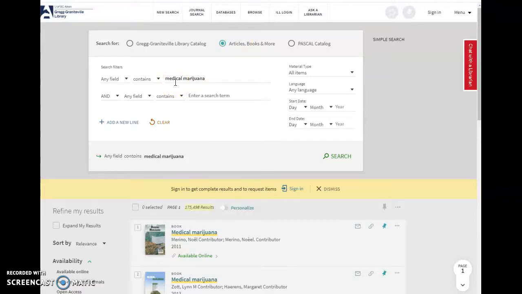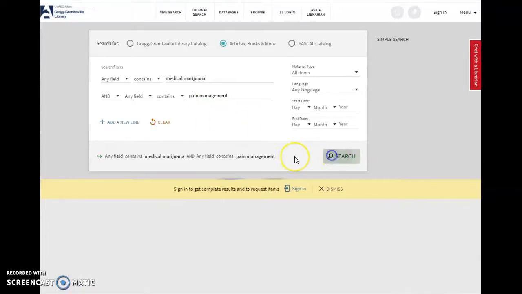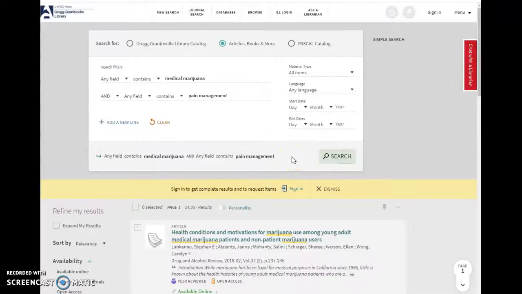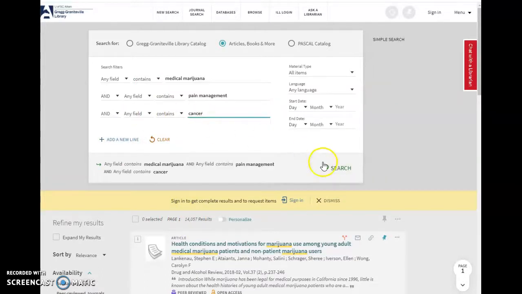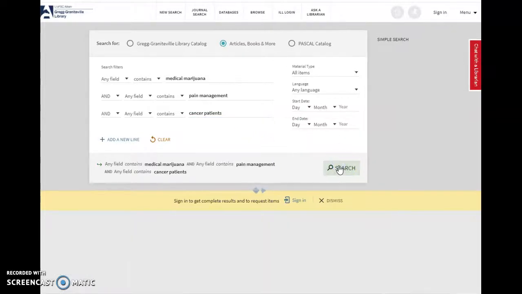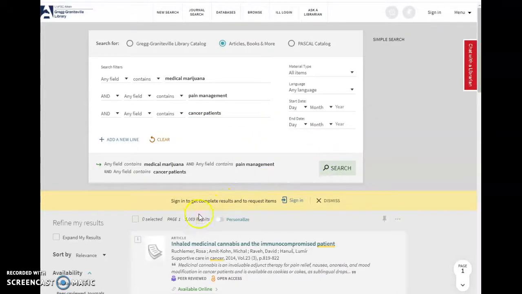Remember, we combined search terms on the worksheet. Maybe I'm interested in looking at medical marijuana and pain management and search. Okay, and we're down to now 14,000 results, which is still a lot. If I wanted to limit it further, maybe I want to look at specifically pain management with cancer patients and search. That brings me down to about 5,000 results, which is still a lot, but it's much better than where we started.